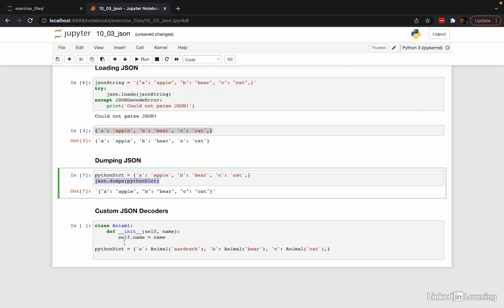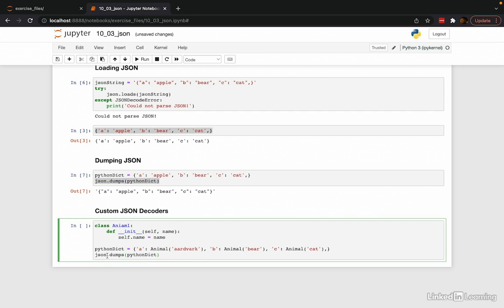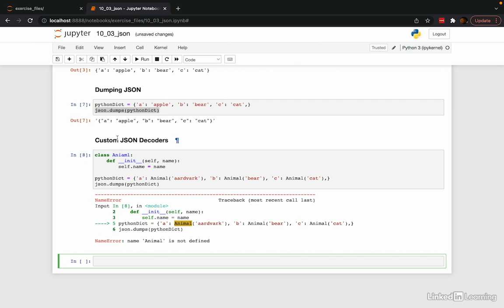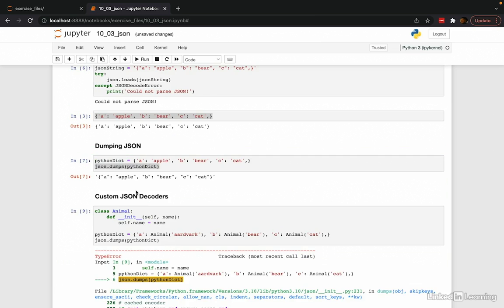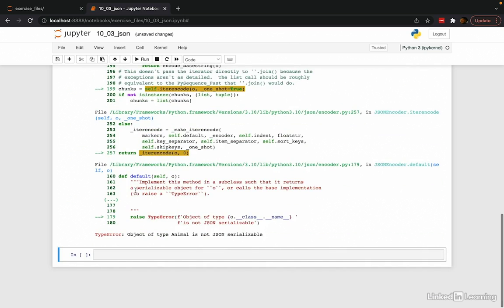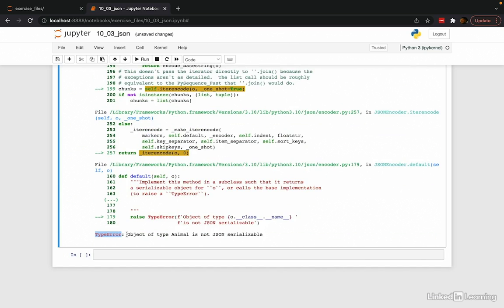Okay, now let's dump this dictionary. Whoops. Animal. There we go. Okay, so you see that we get a type error. Object of type Animal is not JSON serializable. The JSON module has no idea how to handle this Animal class. It doesn't know what the JSON equivalent should be.